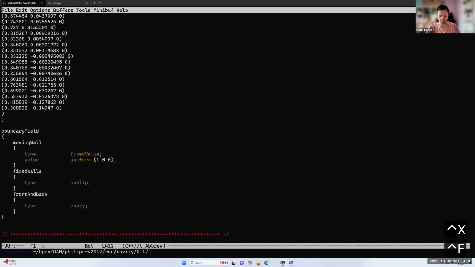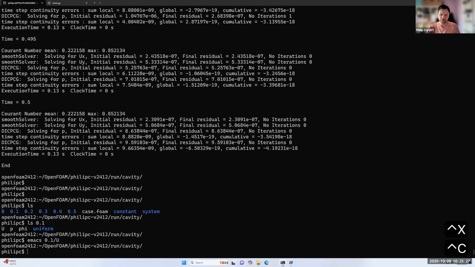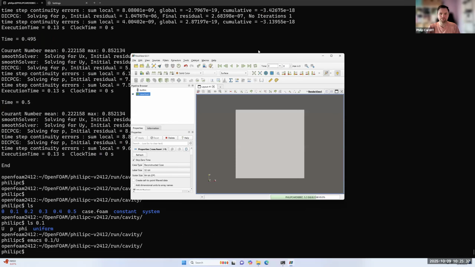If I go Control XF and open the P file, you can see here's the pressure results as well. So these are gauge pressure, so that's why they can be negative as well. That's all it's doing. So if I go back to ParaView, which is here.